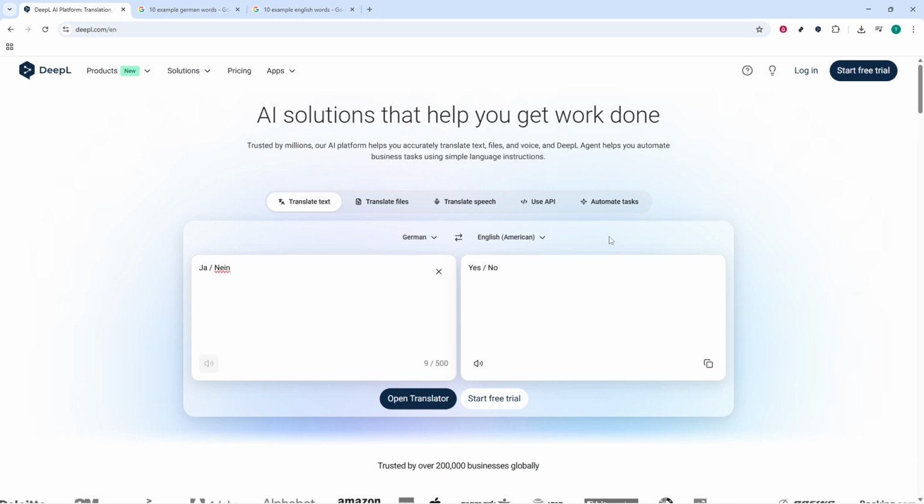As soon as your text is in the left box, watch the right side. DeepL will show the English translation instantly. You don't need to press anything. It updates in real time.